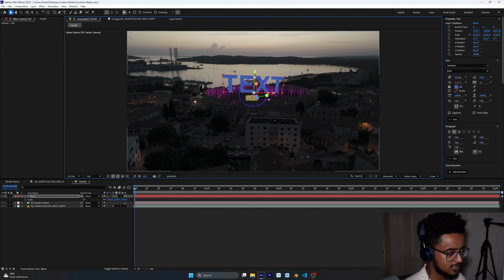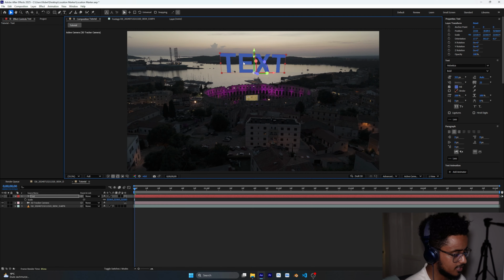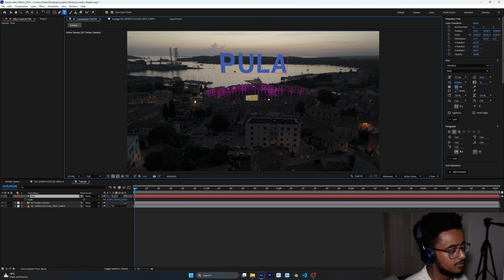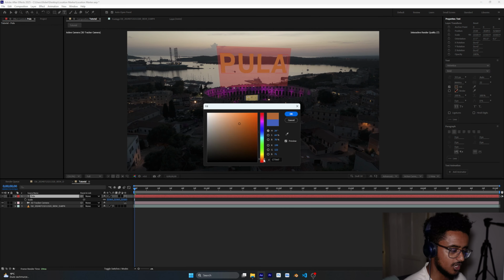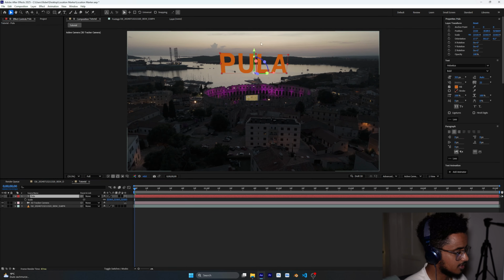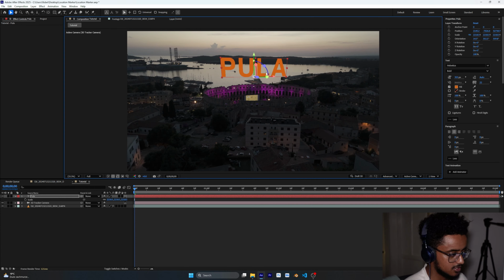Something like this would be fine. Let's drag it up, and I'm going to change the text to the city name. I think I want this to be yellow, so I'm going to change it to yellow, or an orangish color, maybe a bright orange. That's almost something like this. I'm going to lower it a little bit and align things, nothing new.